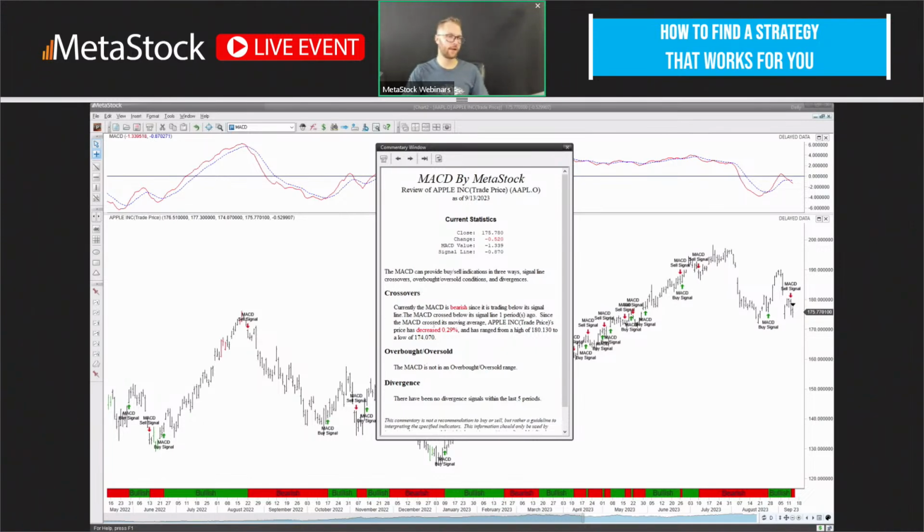Even if you're an advanced trader and you're looking at systems inside the software, this is what's going to give you a lot of information about those systems. Right now, as we can see, the commentary is currently looking at the day that this little black arrow here is pointing down at, which is the current bar, today's data. And it's going to show the data, like the close, the change, the MACD value. It also says the MACD can provide buy and sell indicators in 3 ways: signal line crossover, overbought, oversold conditions, and divergences.